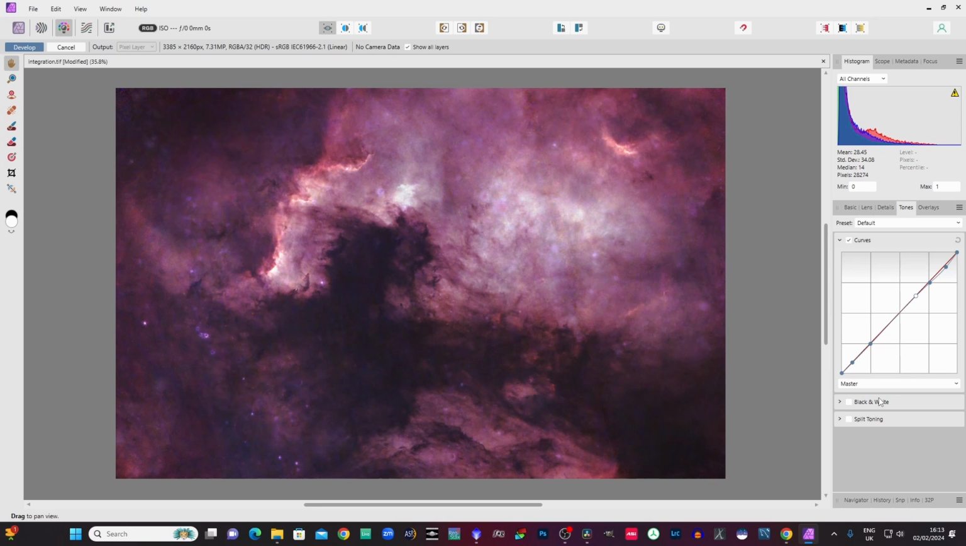Anyway, I better stop playing with it. But that's pretty much Affinity. So you've got the four channels to play with. You can still play about with multiple selection points, and there's a lot you can do with it.